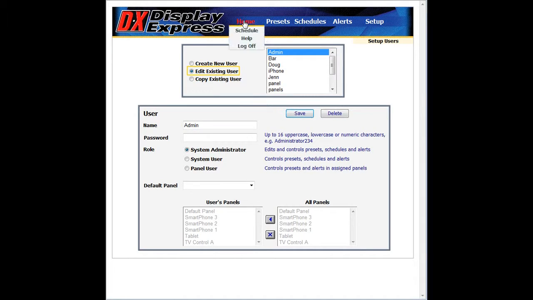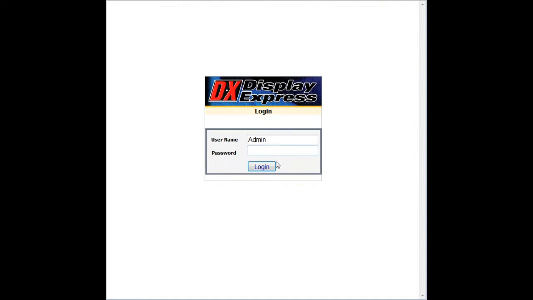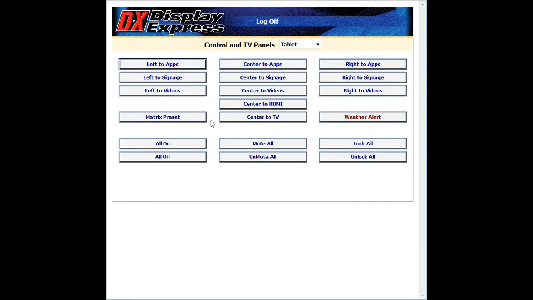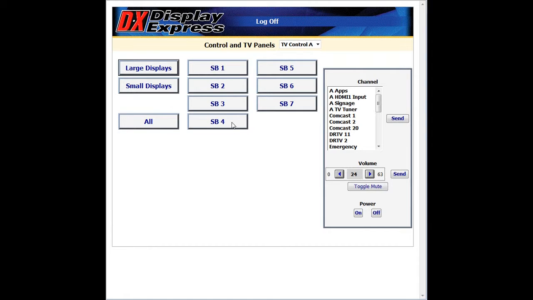And then, so for example, if I log off and I go into the main panel, that person is just going to see this. So there's my little TV test panel that we made up. There's my tablet, so I can have some general control over my TVs. And there's the TVs for the sports bar. And those are the 3 I can access. That's all I can do when I log in by that name. And again, you could password protect it if you wanted to. And that's how users and everything are created within Display Express.